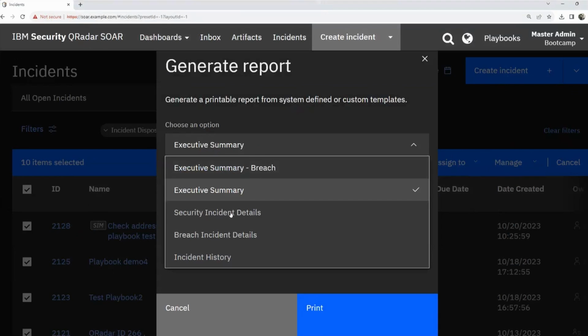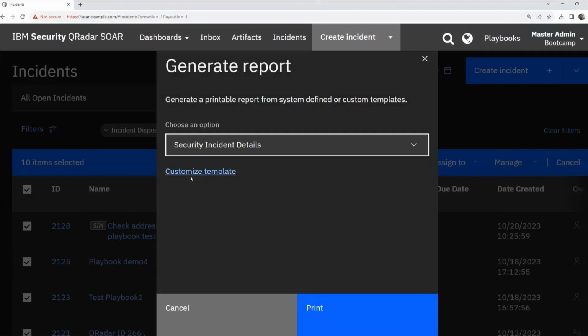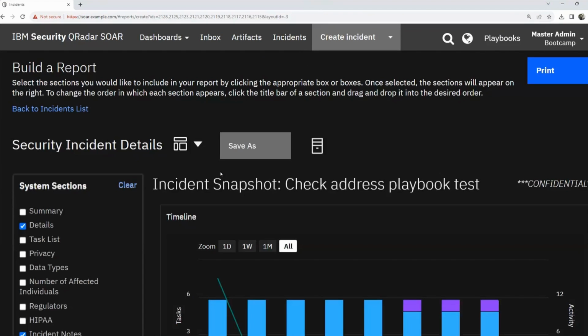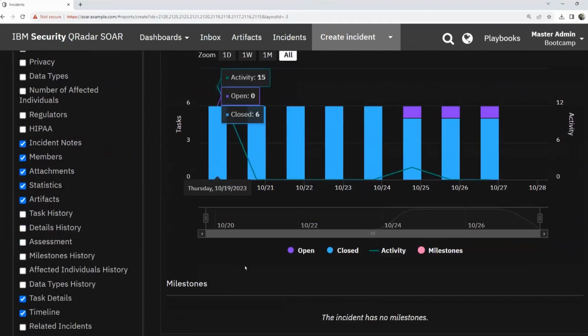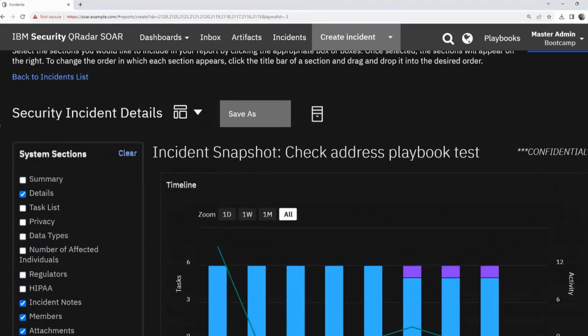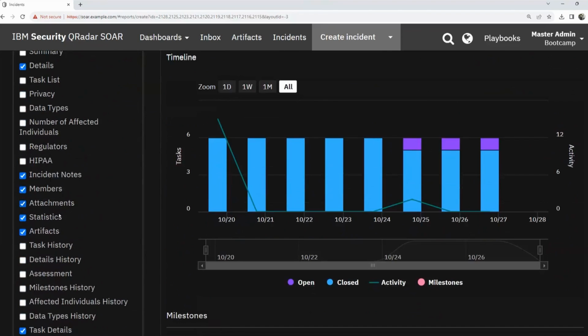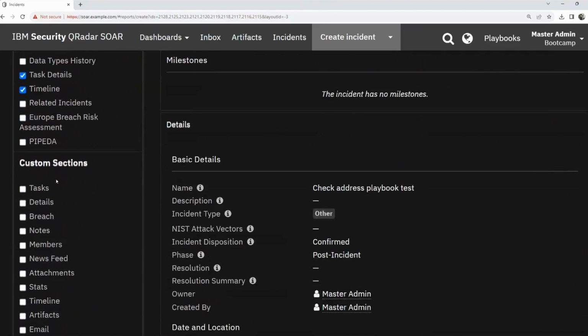Now, when I selected this executive summary, or let's say security incident details, you see there's an option that got activated, customize template. Okay, let's check what this means. So security incident details. Here it gives me an option to customize this template. As you know, this is the default template given to me on the SOAR platform out of the box. Now, what does this really offer? It gives me information about details, incident notes, members, attachments, statistics, all of this, the boxes that have been checked.